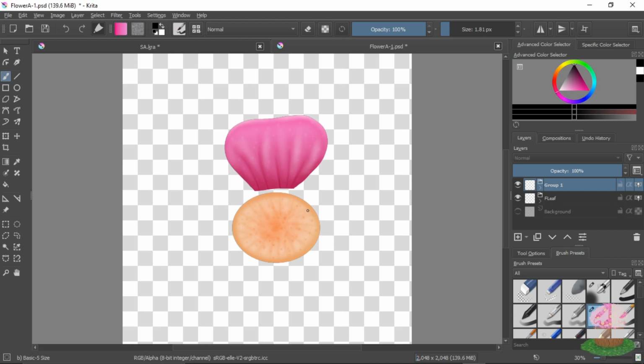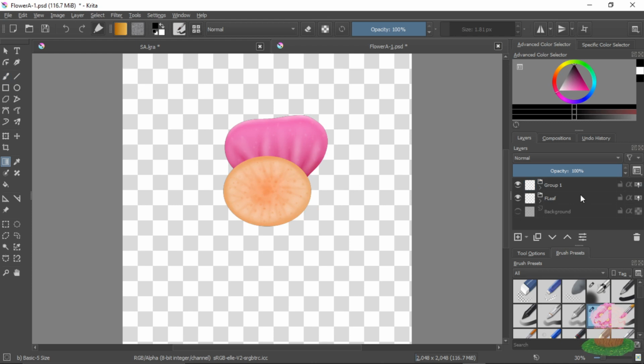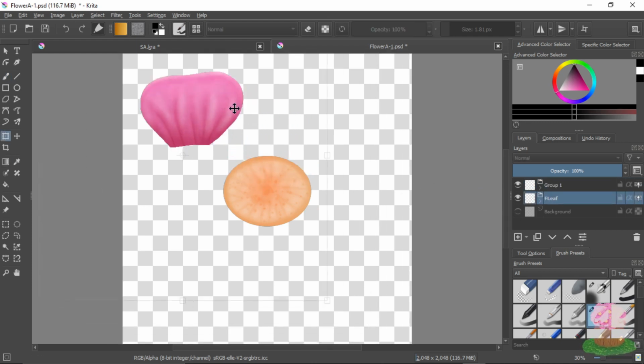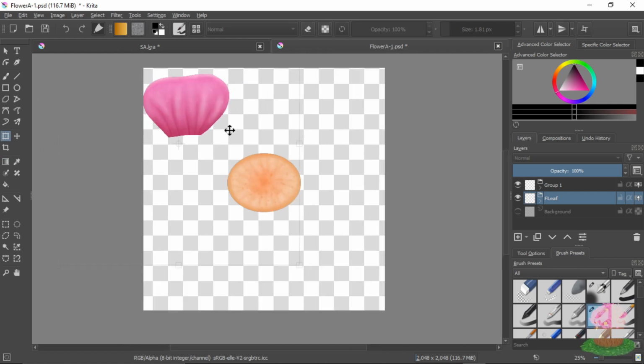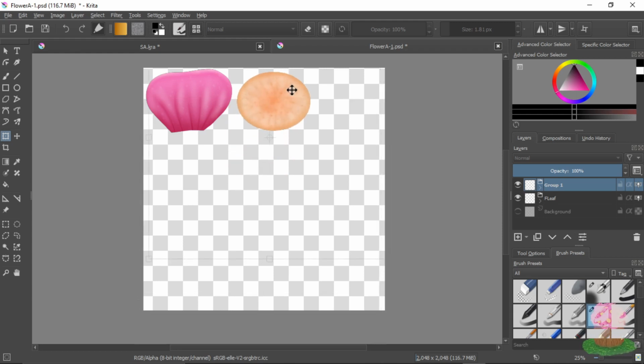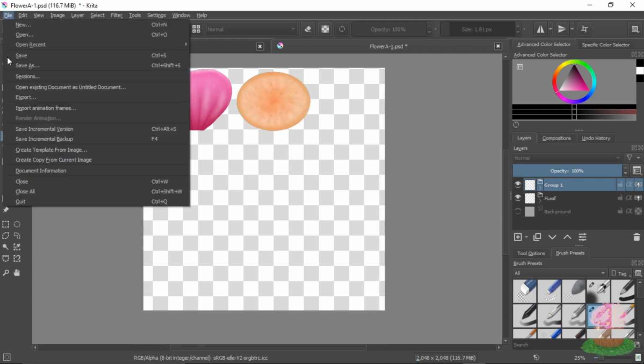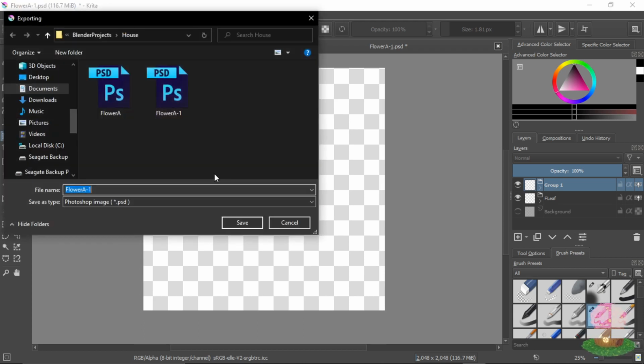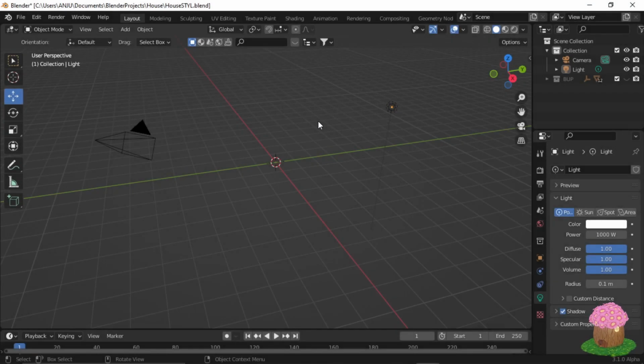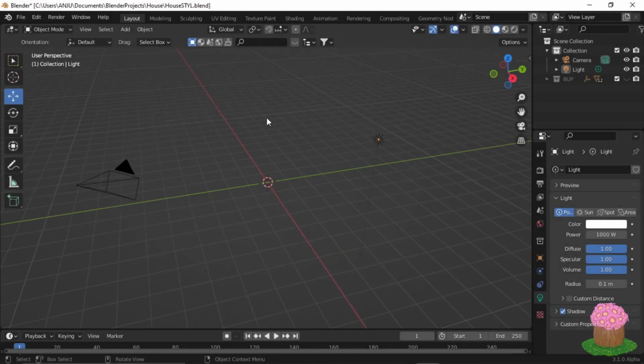Okay, so here I have painted this center of the flower in a similar way. Just select the leaf and place it somewhere at the top, like here, and select the centerpiece and put it somewhere around here. Great. Now just export this as a PNG. Alright, so now let's create that flower in Blender.